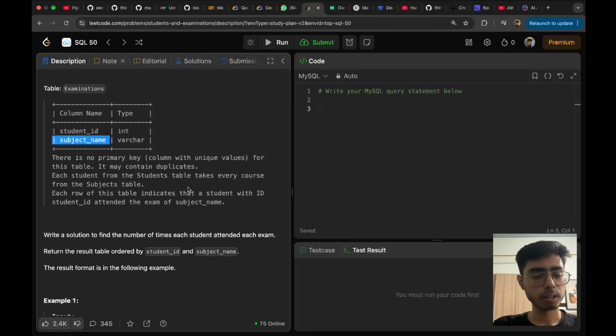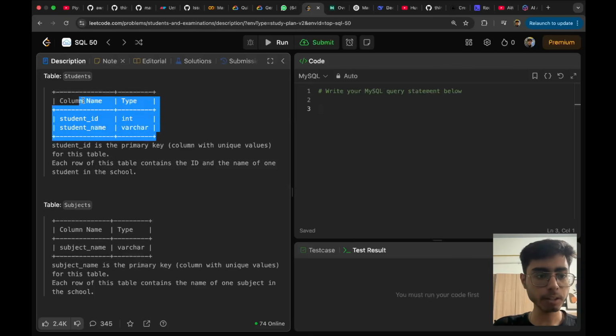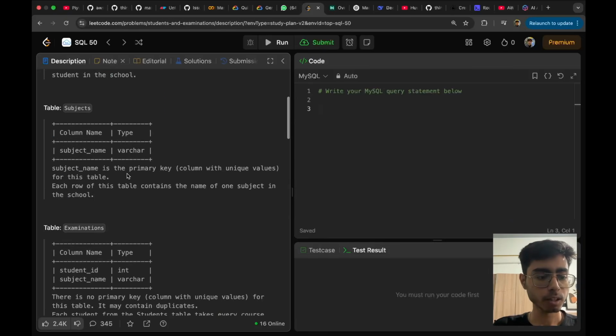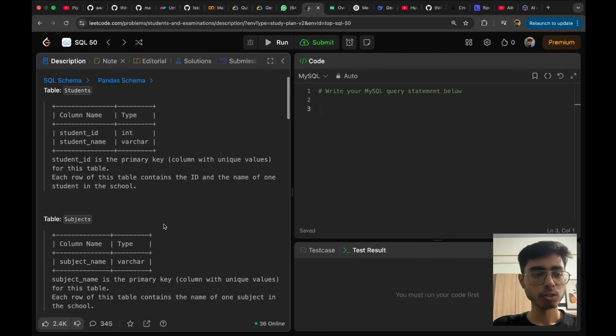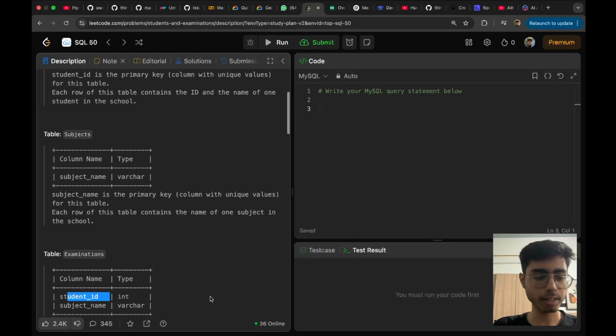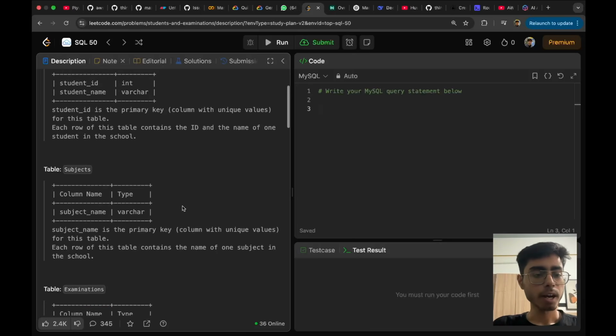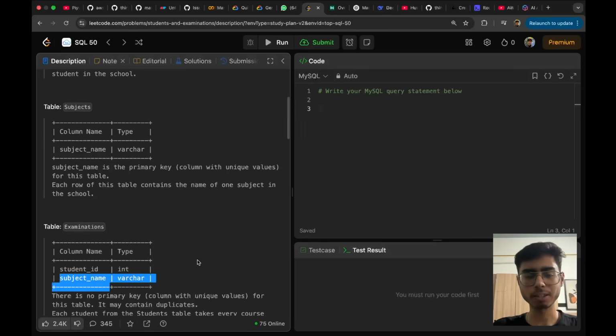Okay, so we are given 3 tables. In the students table you can see we are given student ID, and in the examinations table you can see we are given student ID. So we can join these 2 tables, students and examinations, on student ID, and we can join subjects and examinations tables on subject name.